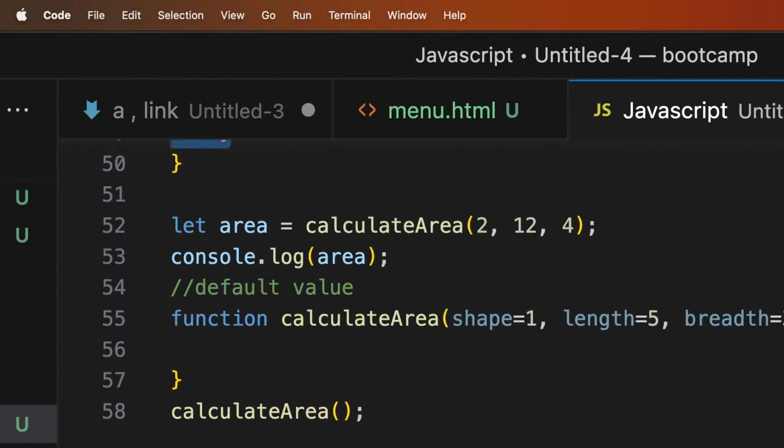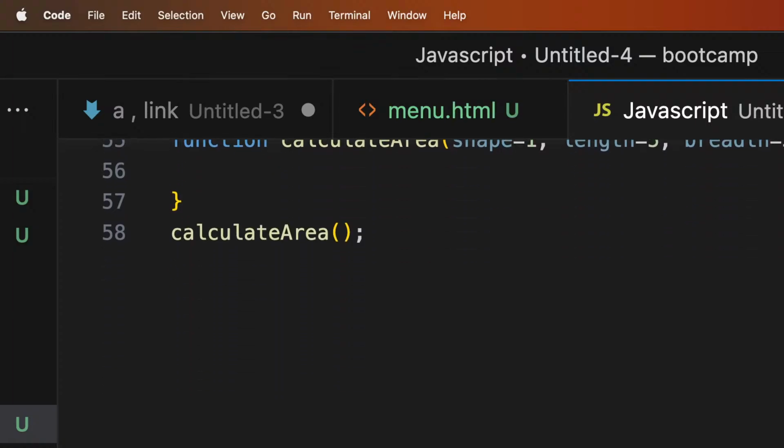So when you are defining the argument, when you put equals to, you are saying that is the default value when the value is not present. So that is that.